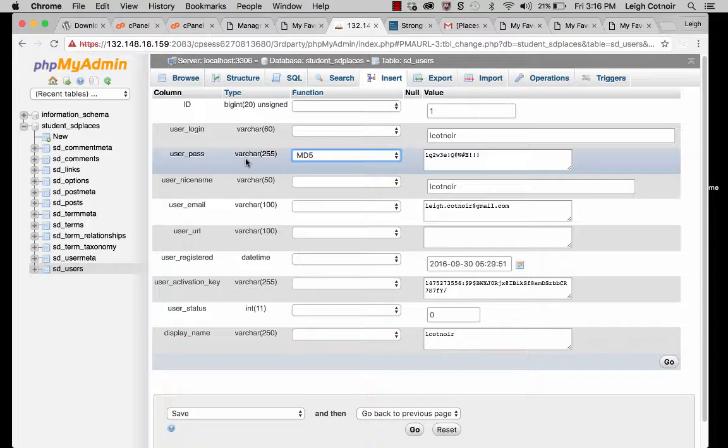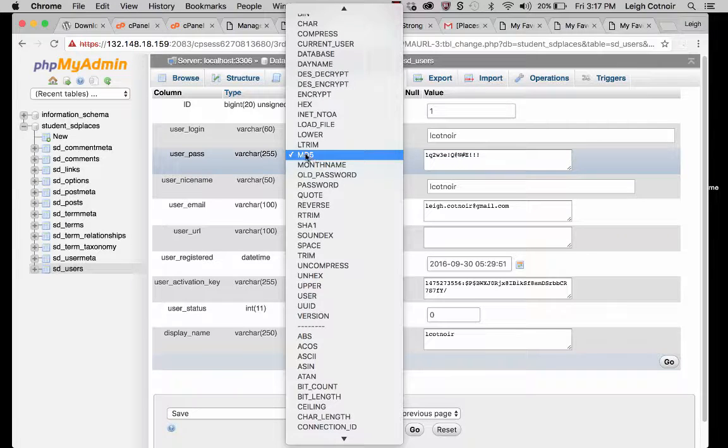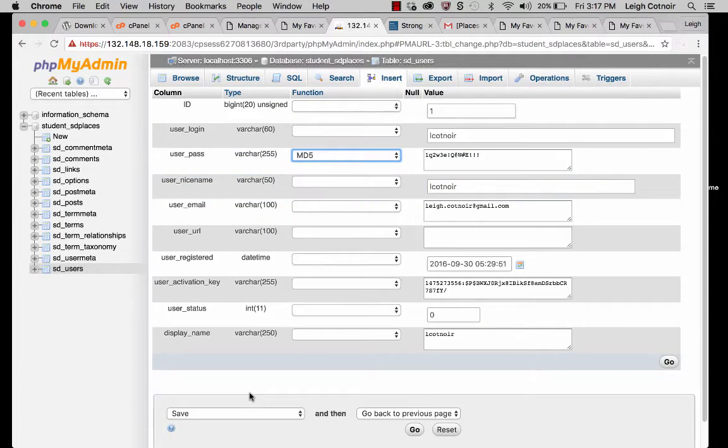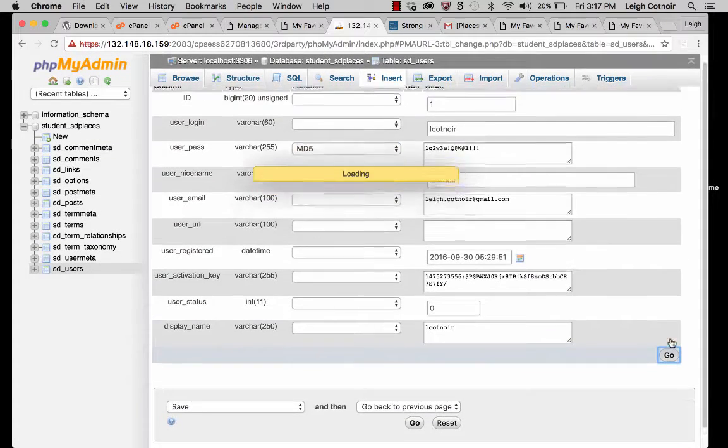So if you want to reset a password, any user's password, and sort of force it through the database because maybe your email isn't working or something, then what you can do is type the password in under user pass, and then you need to change the function to MD5 as the hash. And then you come down here and click on go.